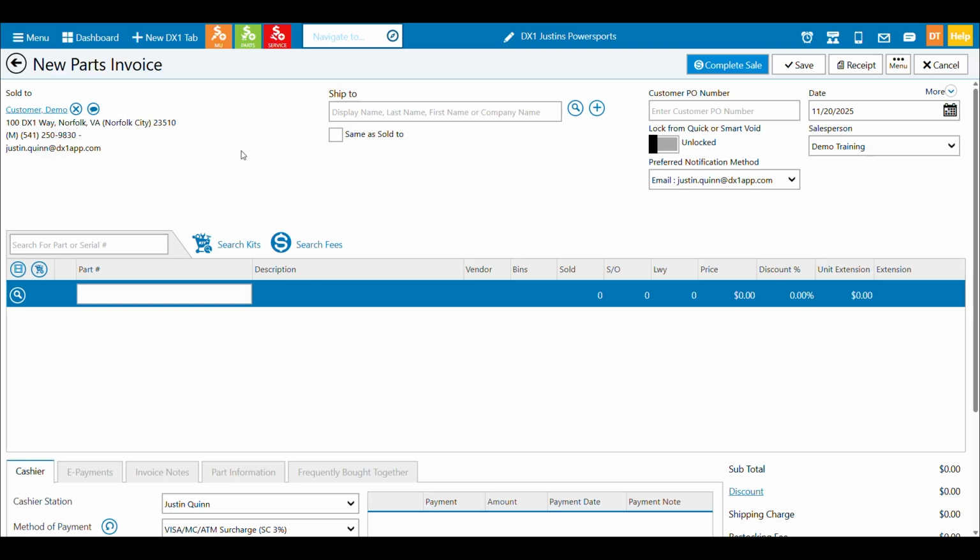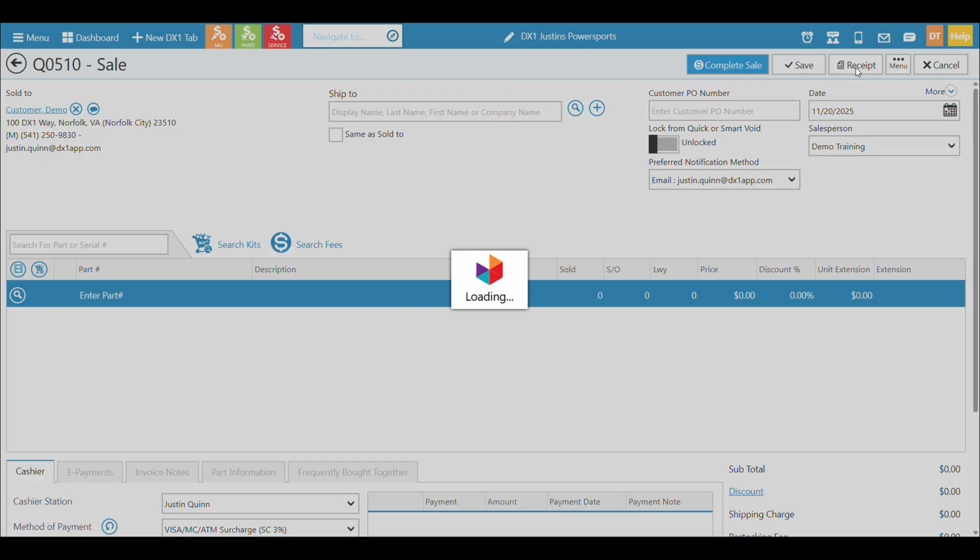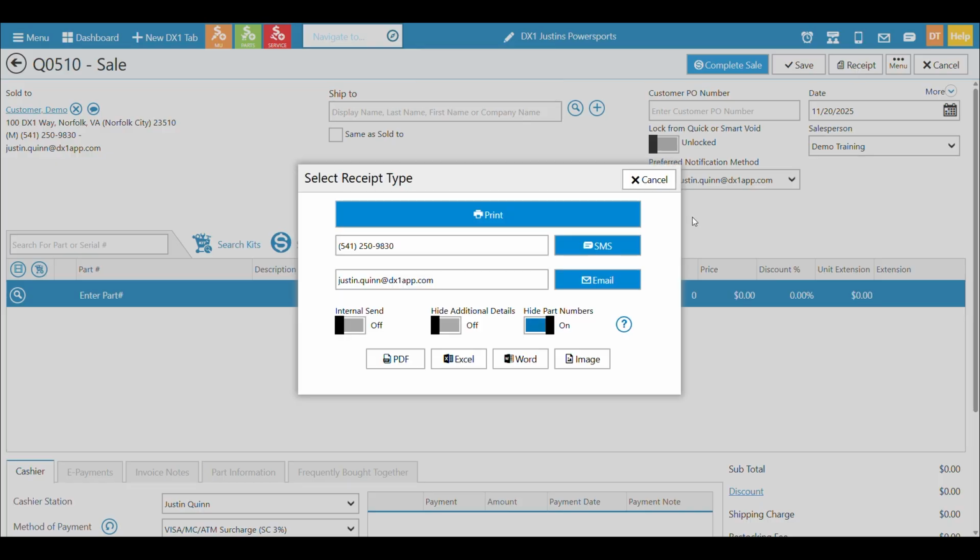We also will talk a little bit about the buttons here on the top right hand side. We have the complete sell button. I think that's pretty obvious. We've seen it in previous chapters already. Save does exactly that. It'll save the invoice, put it on hold. At any point in time while I'm in the invoice, if I need to print or I want to send it as like an SMS or an email to basically get the receipt type window up, you can see I can do that here. Maybe I'm making a pick ticket for this customer. I could quickly send it to them that way.